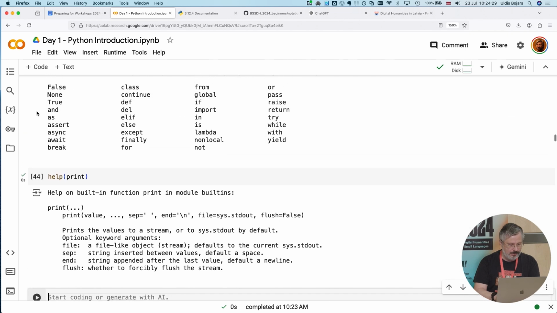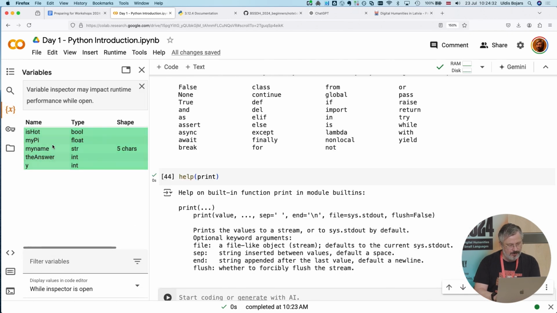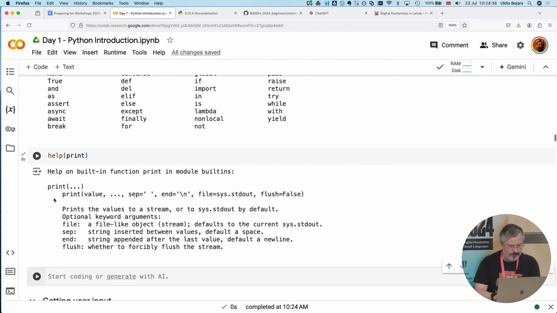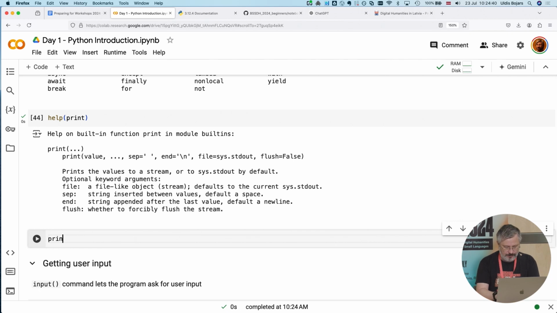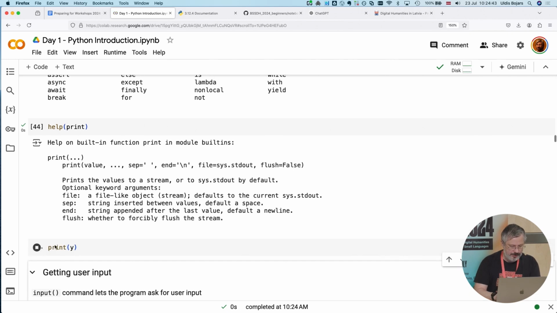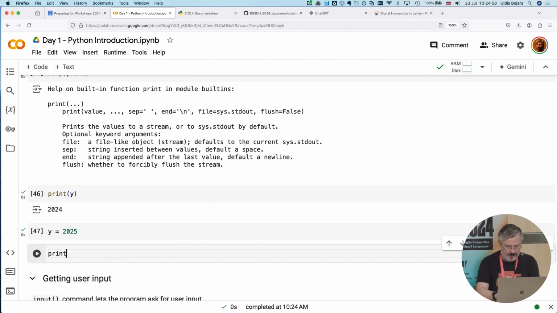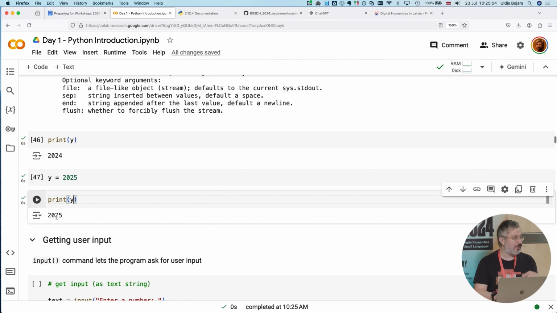For example, let me see what variables we have. So let's change the year variable. We have variable y, which is the year, and let's define a new value, 2025. Let's assign this value to the variable. And now, if we print the value of this variable, then you will see that it's 2025. So whenever you need to give a new value to the variable, you just do that.